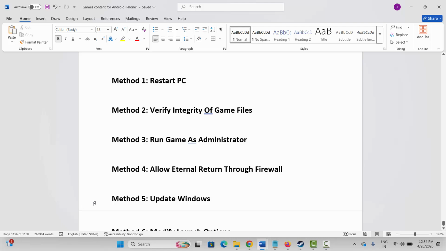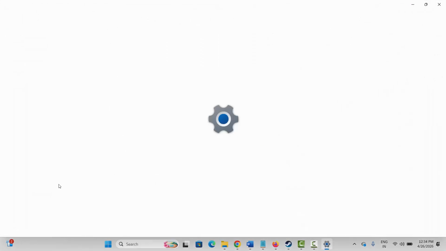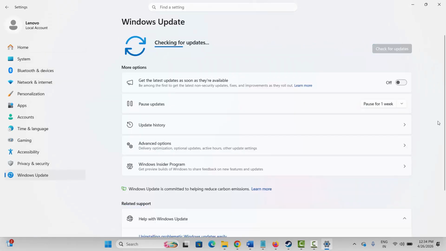Next solution is to update Windows. For that, go to the Windows search for settings. Here you have to click on Windows update option, click on check for updates, and it will check if there is any update available. After updating your Windows, now try to launch the game and check.